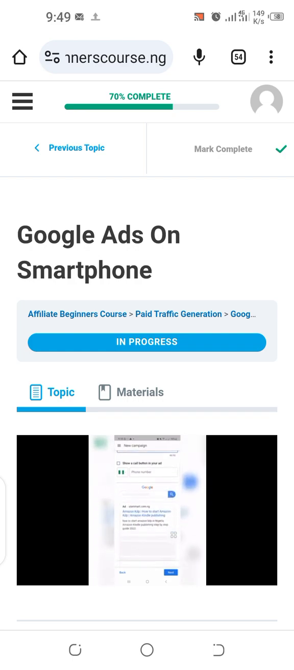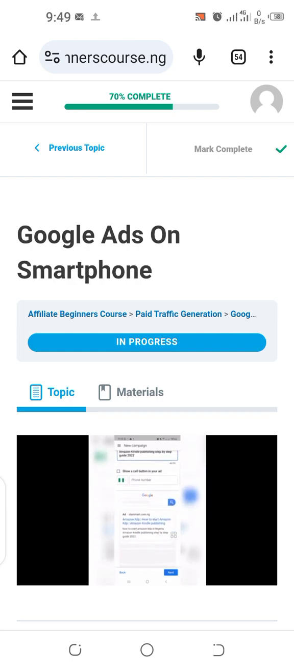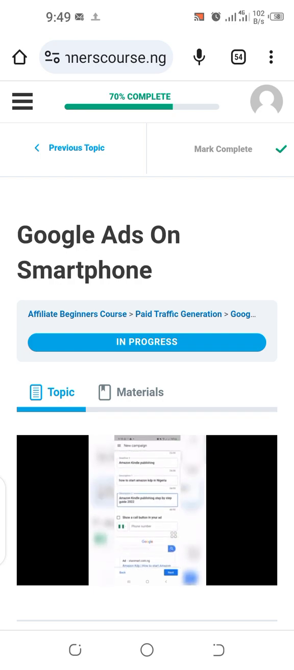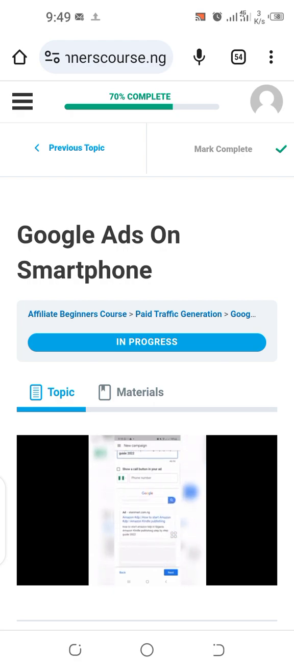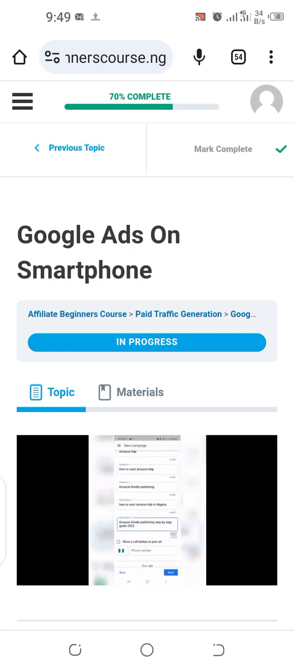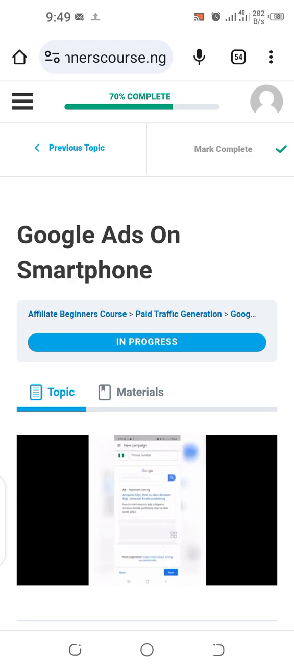Okay, then once you are done with this one, you can see how your advert is showing. I see it's Amazon KDP, how to start Amazon KDP, Amazon Kindle Publishing. Okay, so this is how it will be showing when your advert is active. You can see people will search for something on Google here, and then your advert will be showing up like this. Okay, so once you're done with this one, you click on next.